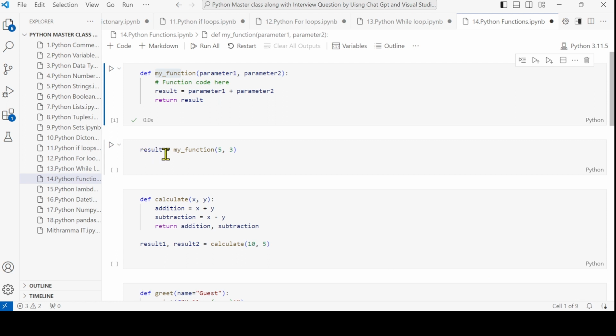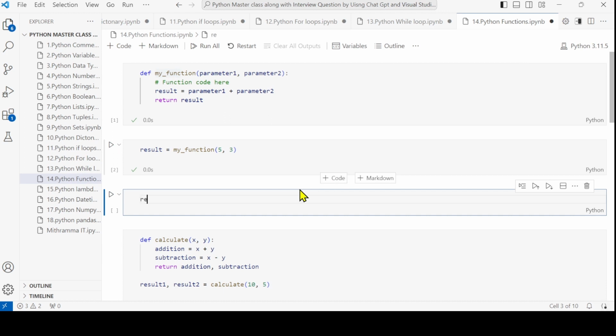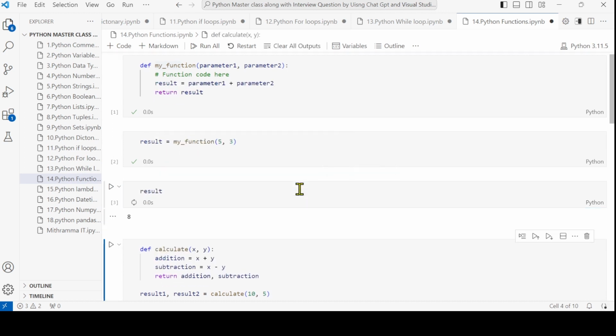I want the result of my function of 5 comma 3. Here the result will be like this. What are you using? Plus. Now the result will be 8. The output will be 8 because you are using argument 1 plus argument 2. So 5 plus 3 is 8.